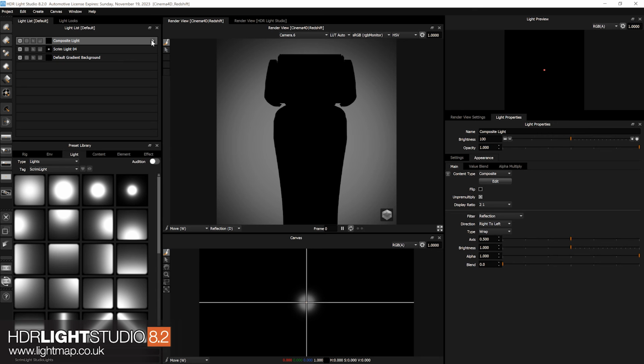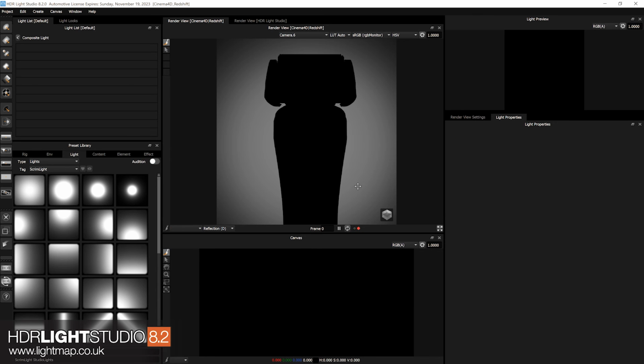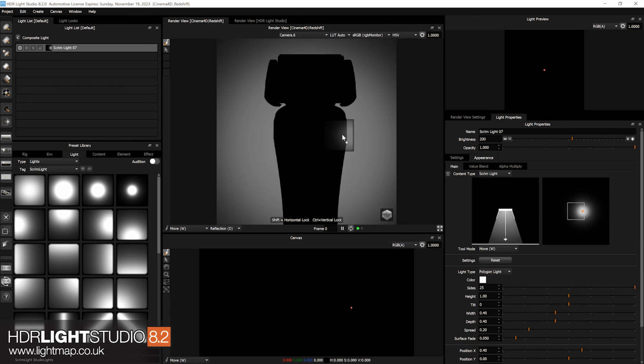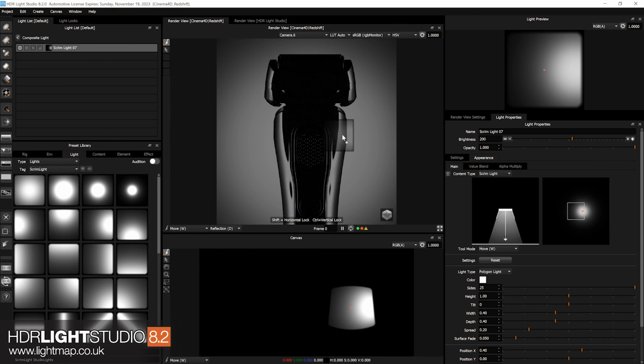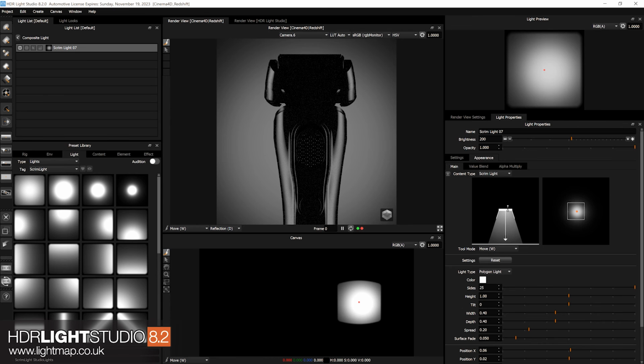Now we'll go into here, and what we can do is start lighting this shaver knowing that the lighting will be reflected. So if I drag and drop this onto the model, perfect, we can see that we've got that perfectly reflected across there, and we can just start lighting.